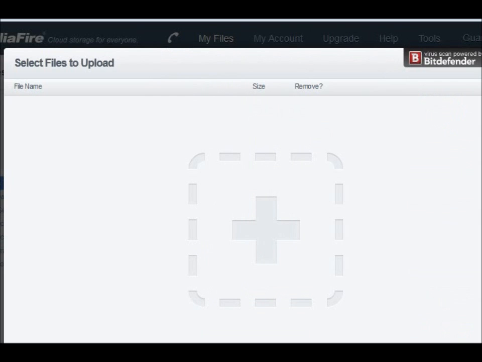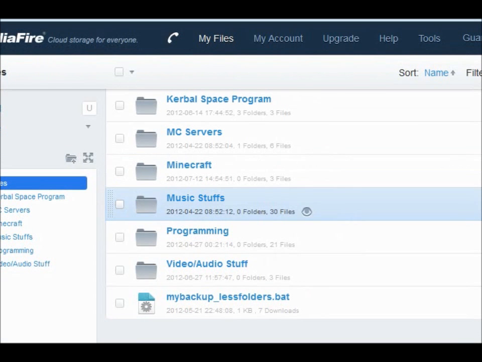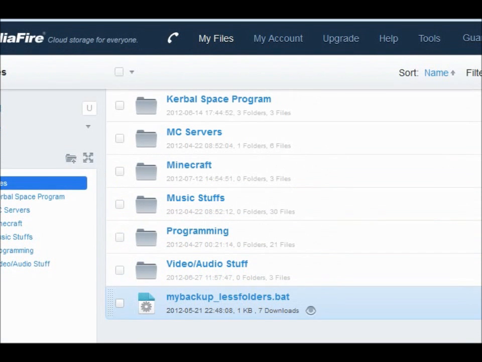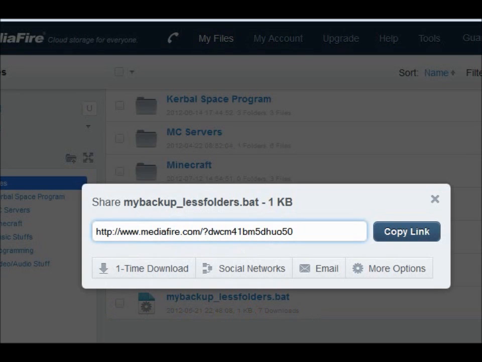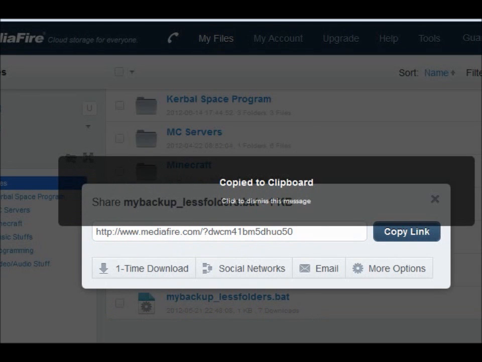It'll show up here. And then you click begin upload, which is just off screen of where I'm recording. Sorry. Well, you click begin upload, and then it uploads, and then you click a little link that's also just off screen that looks like two people on the right side next to an item, and you click that, and you get this thing, and you click copy link, and then it's copied to clipboard. Click to dismiss this message.